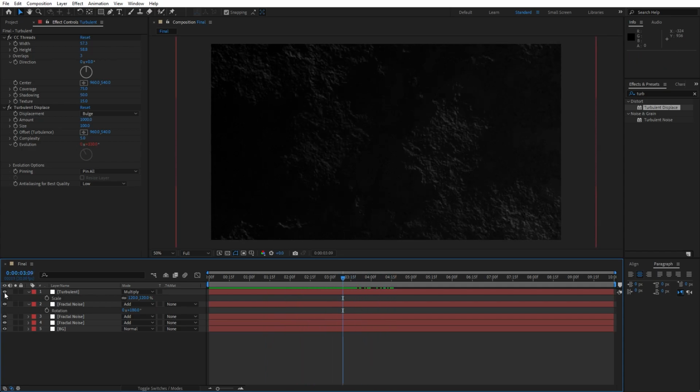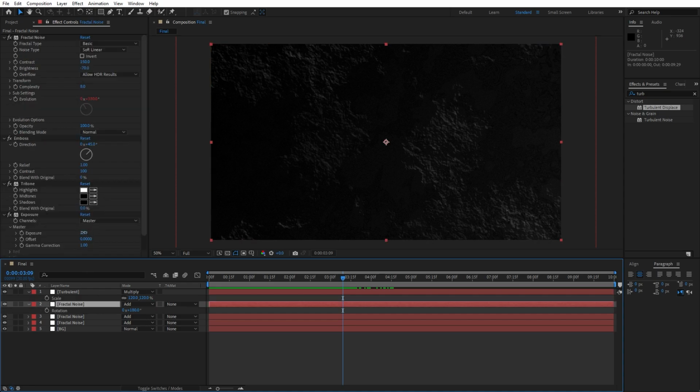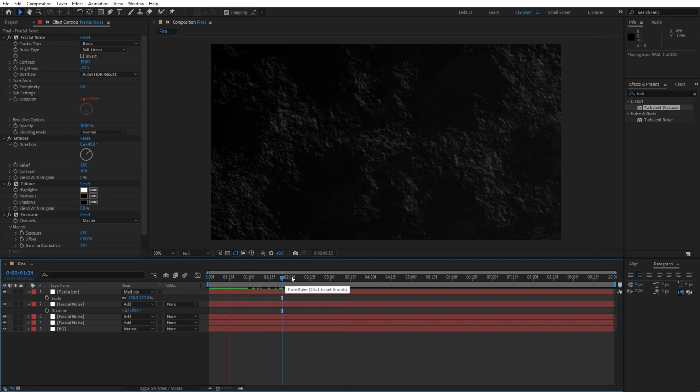In every moment you can turn on and off visibility of our turbulent layer, also the rest of the layers. You can basically play around with everything. Let's try maybe to do exposure to around 4 for now, and this is looking really cool.